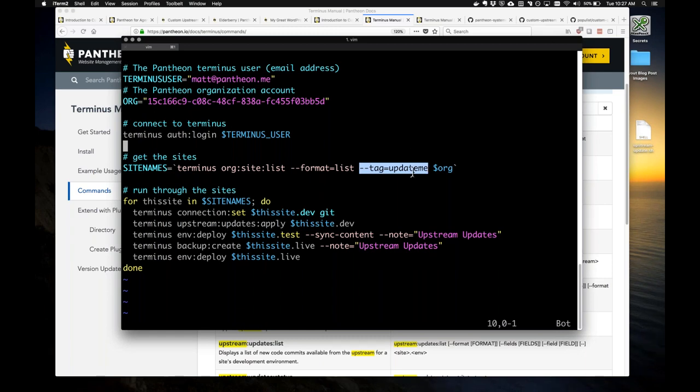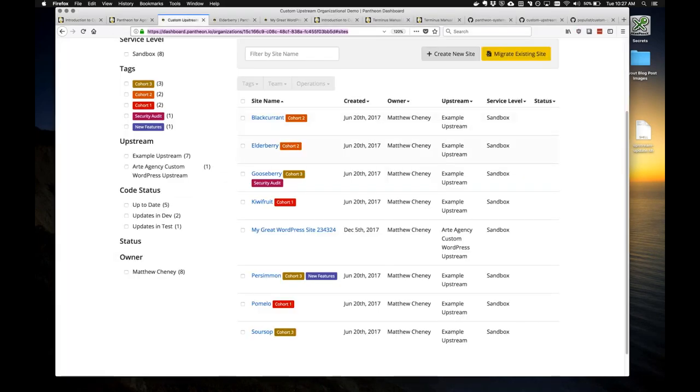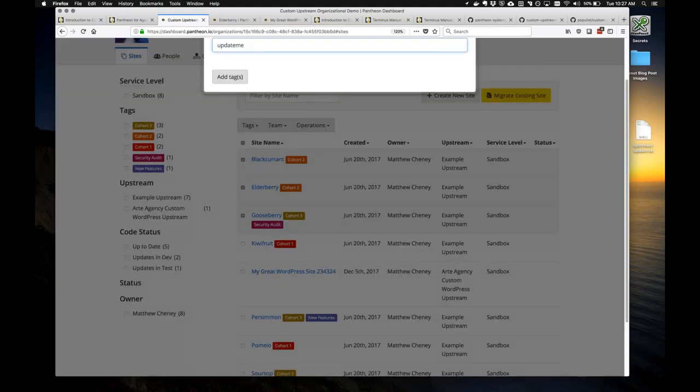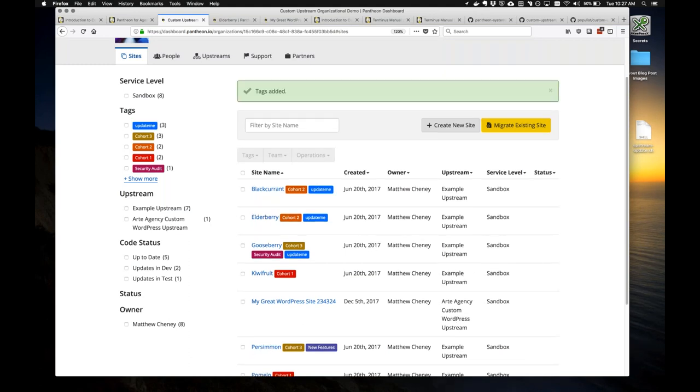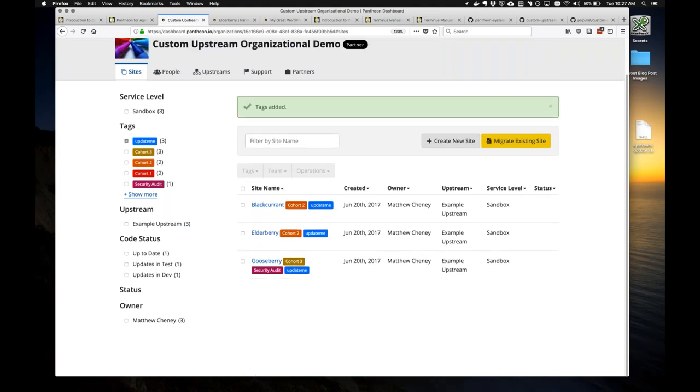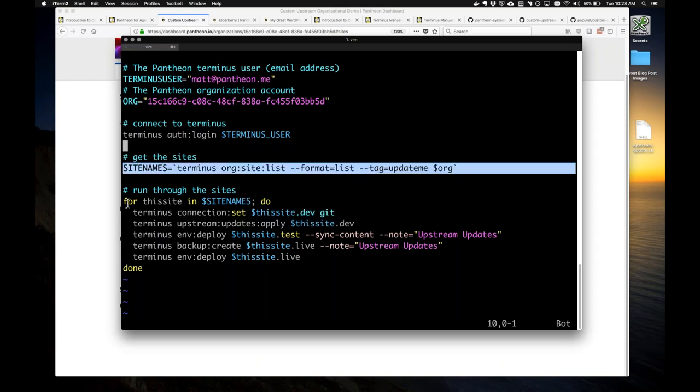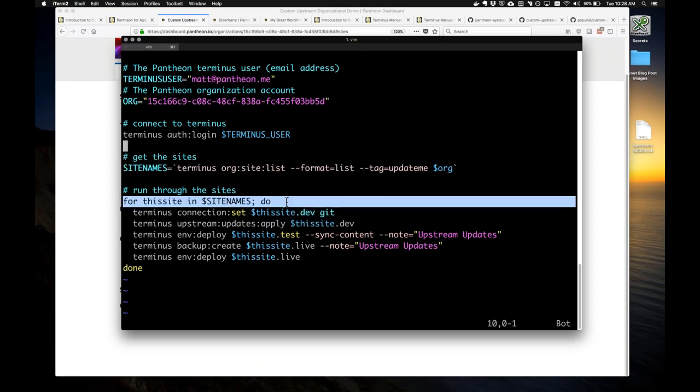Or my personal favorite is to specify a tag that will be the update tag. You see, in this case, it says update me. So I'll say, maybe I don't want all the sites done because some are still in development. I don't want them auto-updating, but those ones are. I'll add this update me tag. So Terminus can query the organization, show me which sites have the update tag, and then loop through each of the sites.